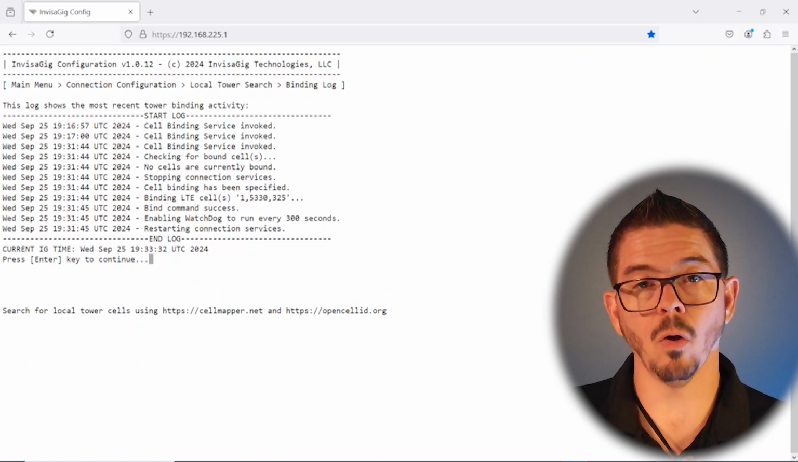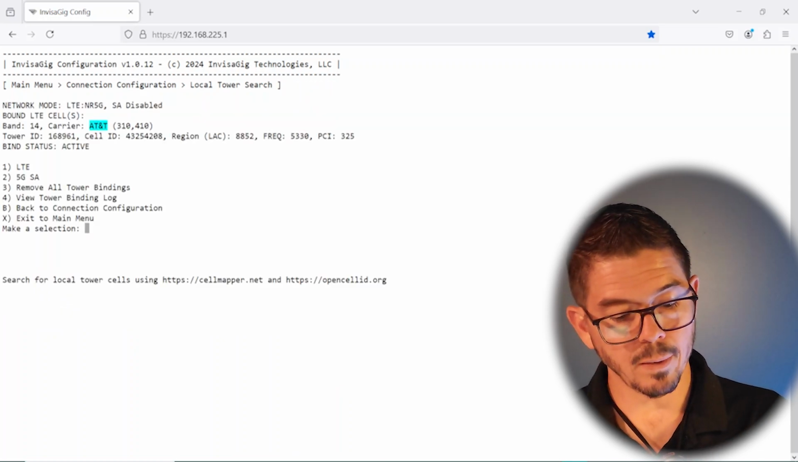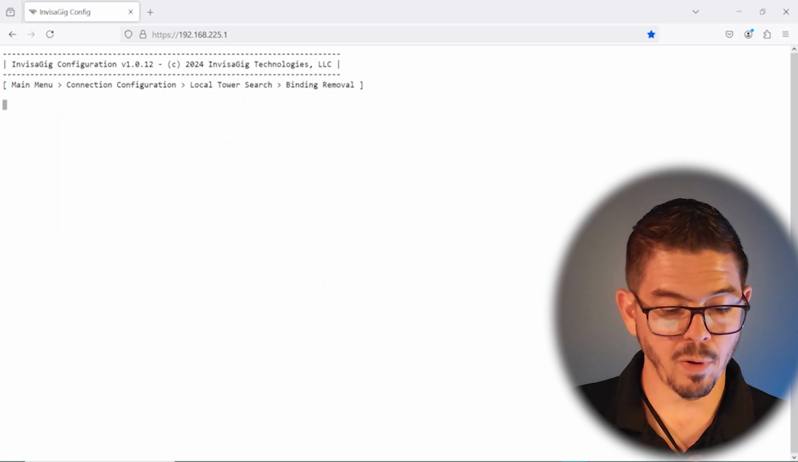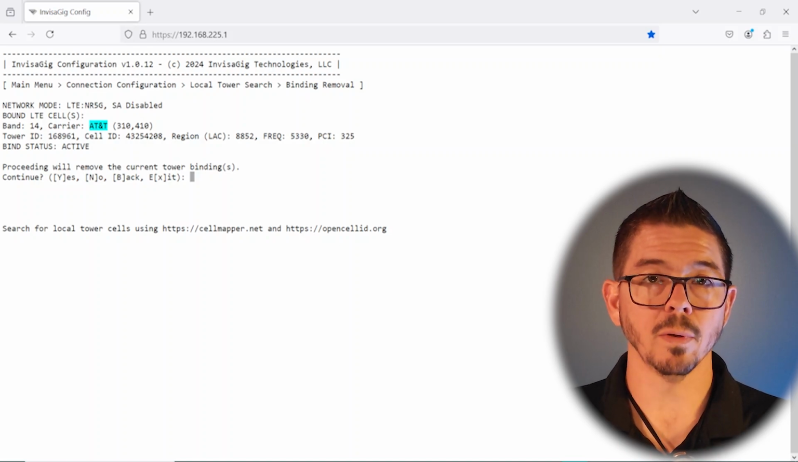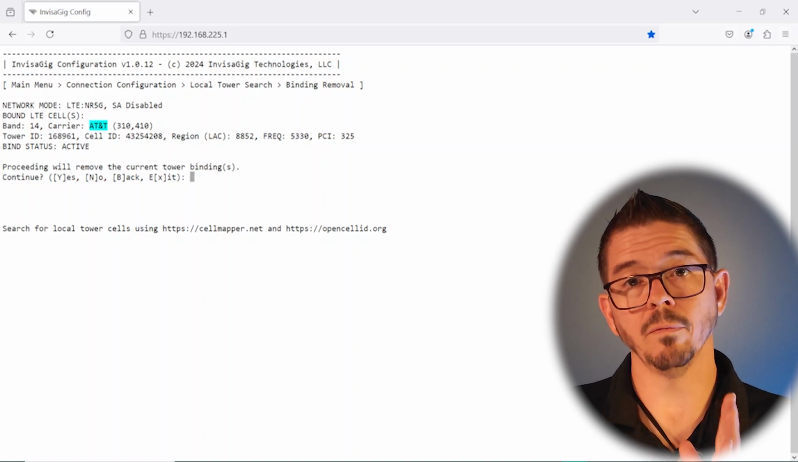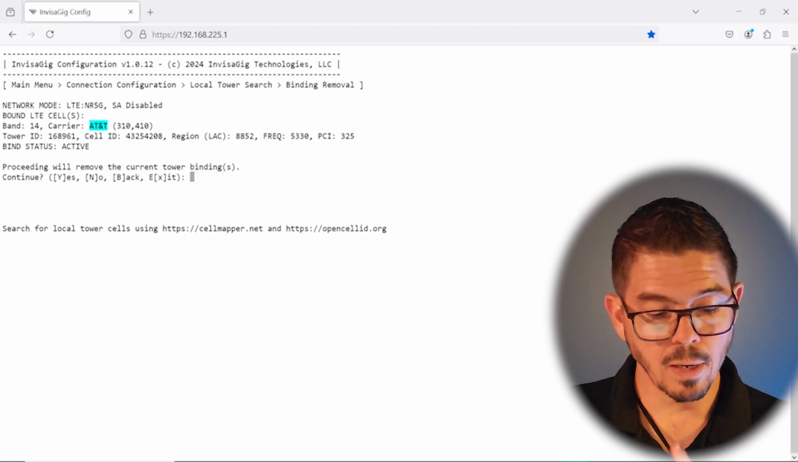It'll show you all the things that we've done for tower binding. Hit enter to go past that. And I can remove my tower bindings. And this is any and all. In LTE, you can set multiples if you do them manually, or if you do them with the menu, selecting after the scan, using a comma.